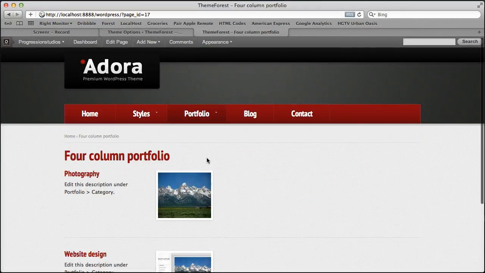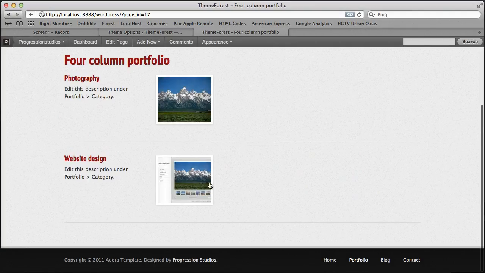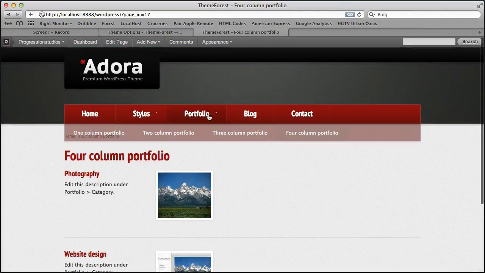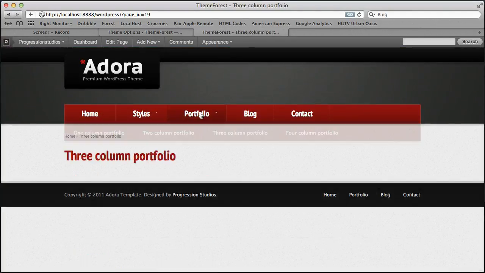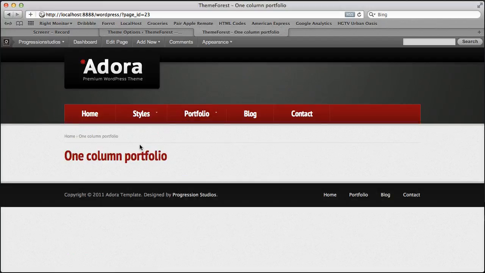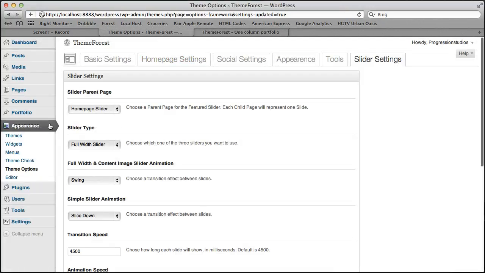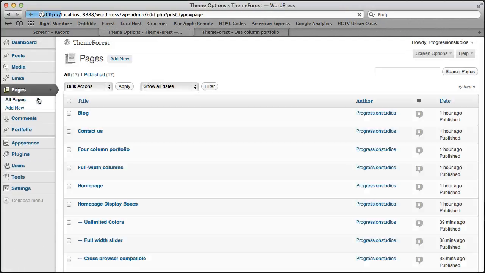So if we go to our portfolio, we have some demo portfolio items. But if we go to our 3, 2, and 1 portfolio, nothing's displaying. And it's just because we need to associate those pages with the portfolio types.